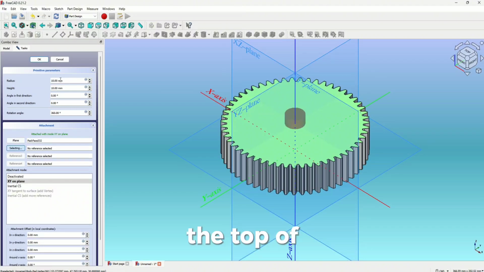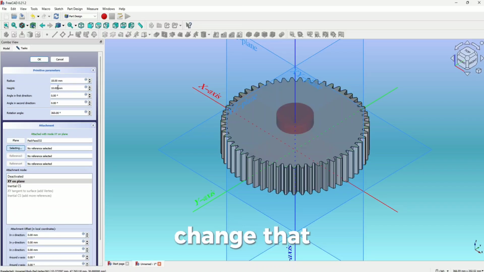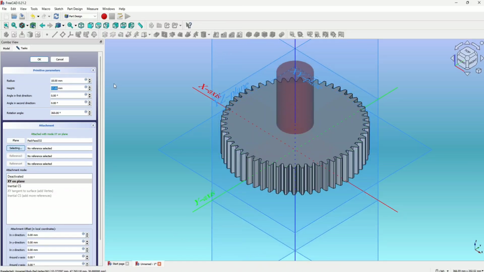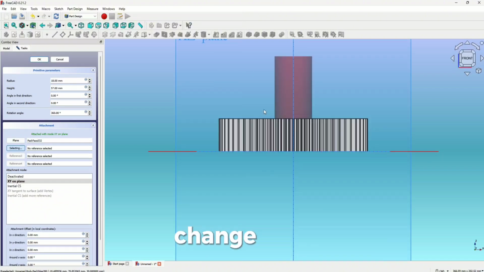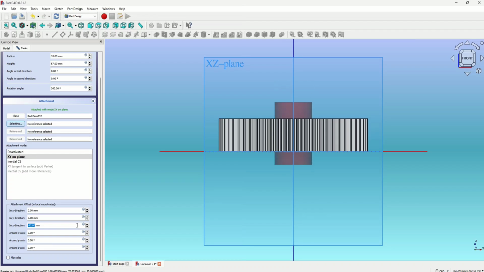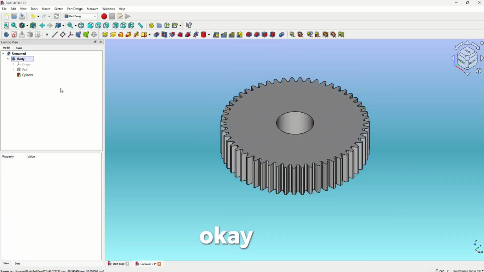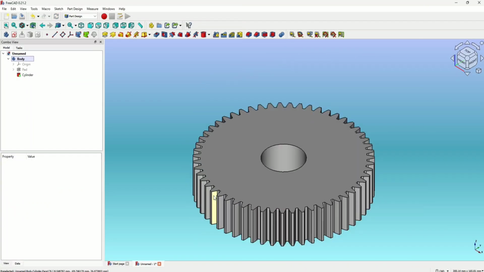Subtractive cylinder. Press the top as a reference and change the part. So we can obviously change that. That's fine. And then we can change that. And then we have it over here. Okay. So we can cut out a hole like that. There are a number of other things we can do with this.